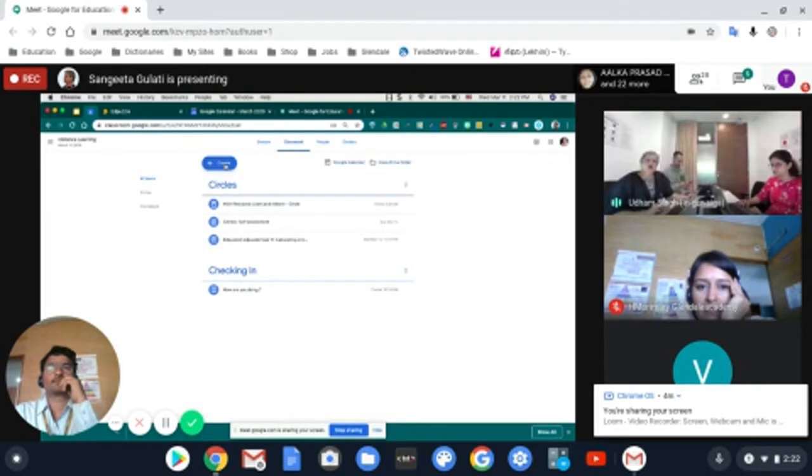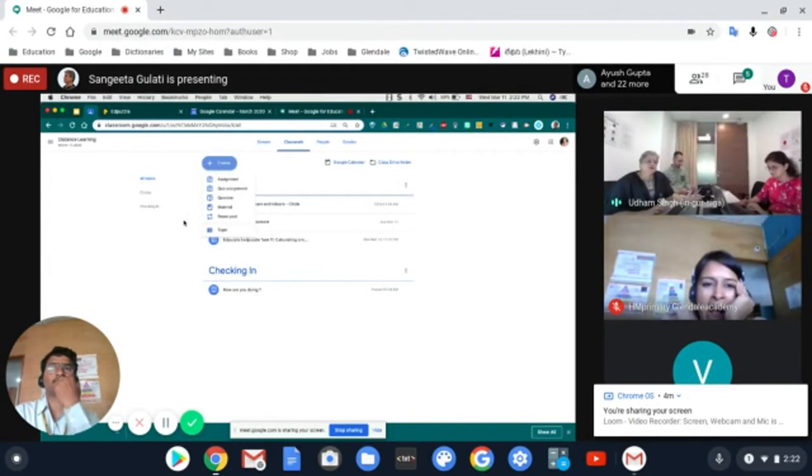And there is a simple plus button here. If you click on it, you will be asked what kind of assignment you want. So it could be an assignment, a quiz assignment, a question, material, etc. So this is what starts off as the interface for Classroom.